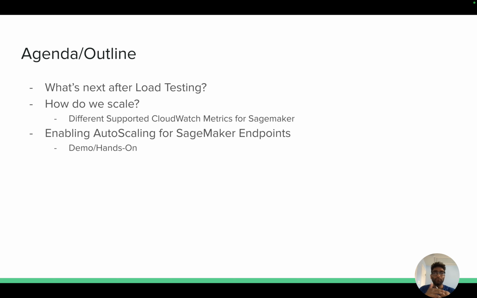covering. And then we'll also talk about how do we exactly scale, right? What are the different supported CloudWatch metrics that are enabled for SageMaker? How can we use them to really define a robust autoscaling policy that will really help you productionize your ML model that you have deployed on the service? And then we'll get hands-on in terms of enabling autoscaling for SageMaker endpoints itself.